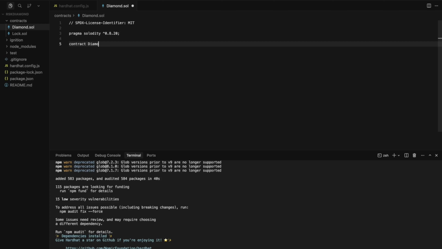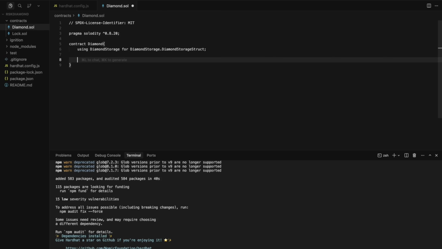Now we will be defining the contract. Let's name it Diamond, in which we will be using the DiamondStorage.DiamondStorage struct. Now let's define a constructor. Basically the constructor is called only during the deployment. So let's write the constructor now with parameters: the owner address and the diamond cut facet address.